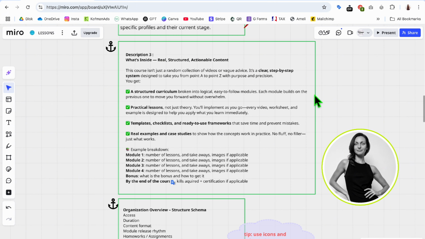Next block is description number 3, and this is a description that you have to anchor. I propose you to anchor this description. This is basically the technical description of the course, what is actually inside, in the structure. So the curriculum, the lessons, if they're receiving templates, you can add the real examples of the work that has to be done.